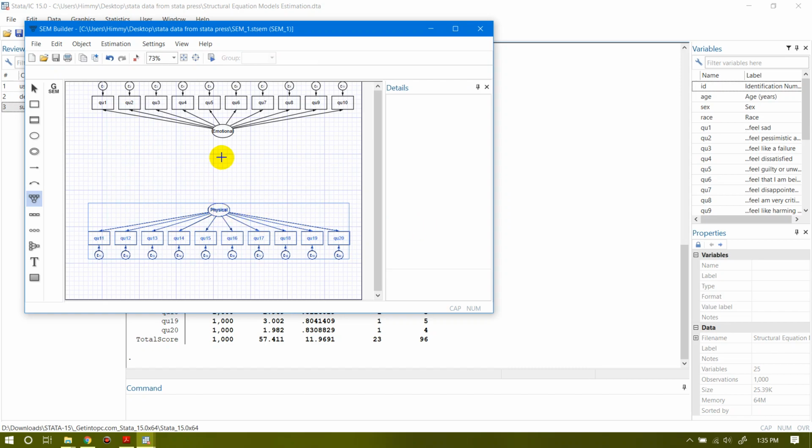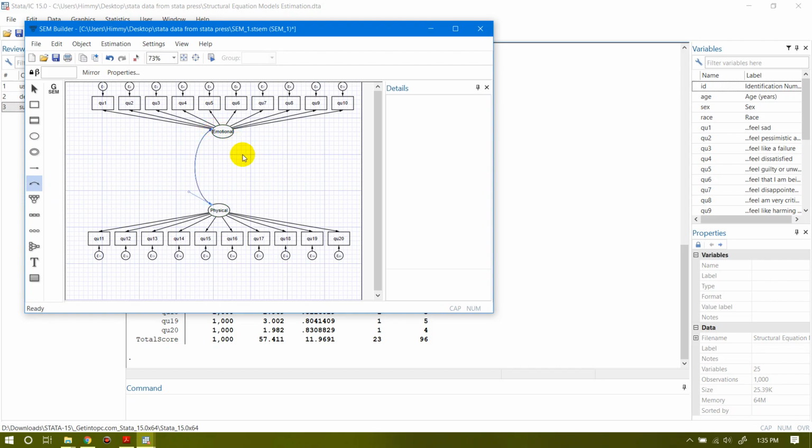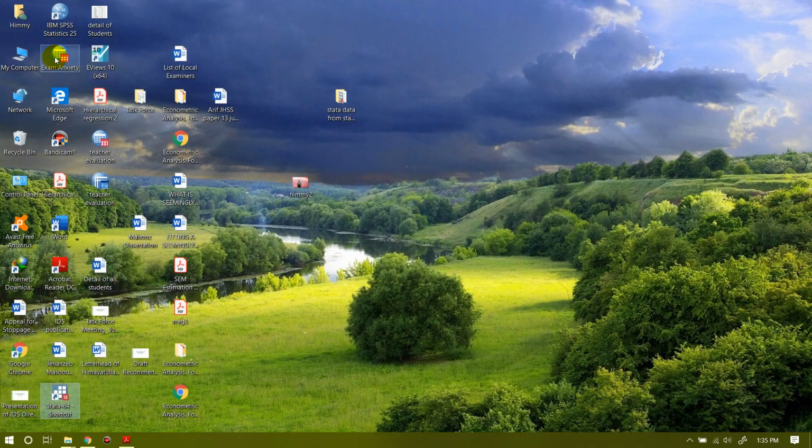I assume that there may be a covariance among the emotional symptoms of depression and physical symptoms of depression. So let me click on this. I will add covariance. So it defines the covariance among the emotional and physical symptoms of depression.